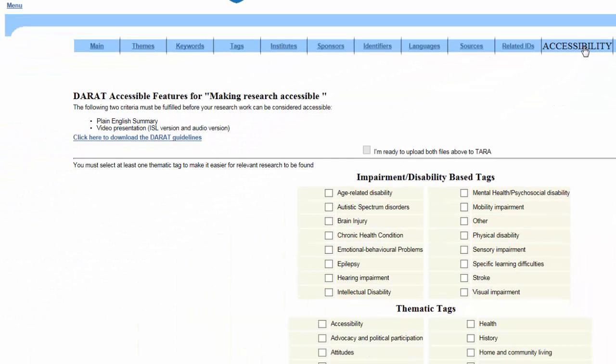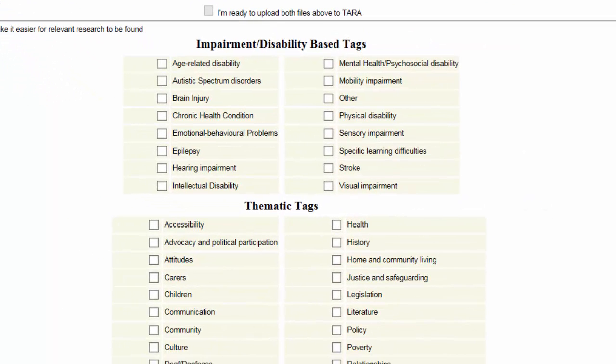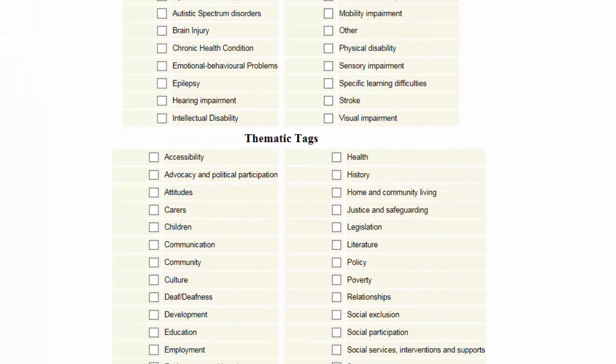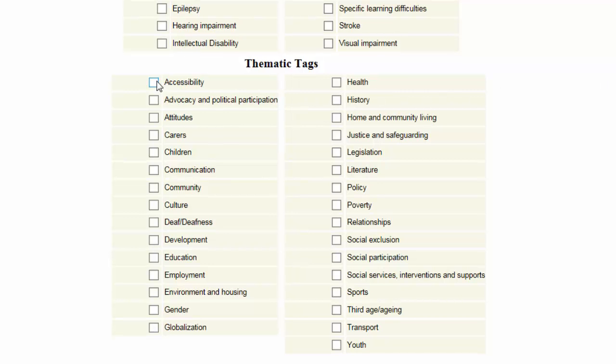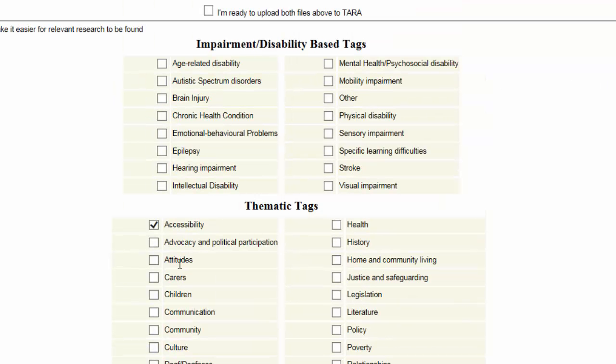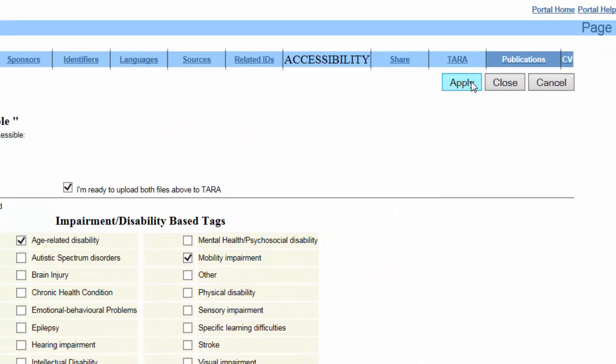On this screen, you must first tag your research. This helps the research to be searched for and found. You must select at least one thematic tag. You can select more than one tag. Once you've selected your tags, you can now tick the box confirming you are ready to upload your accessible features. Once you're finished, click on the Apply button.